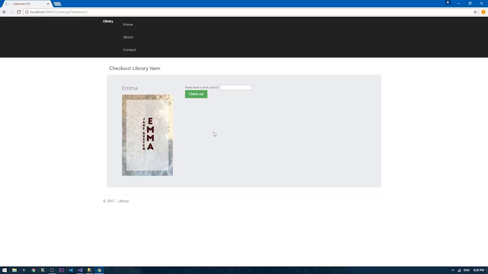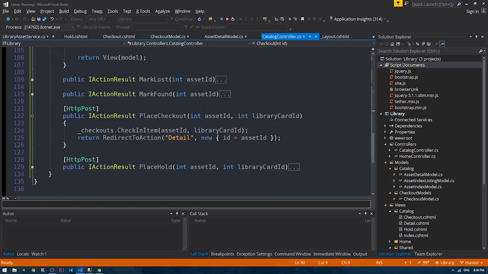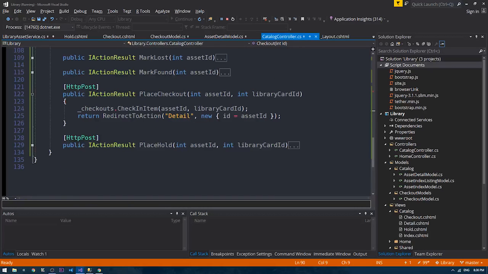And now we're on the checkout page. And so what I'd like to do now is to put the number 1 back in our field here. And then back in the code, let's go to our place checkout action result. And I'm going to place a breakpoint here. And in fact, I already see the error. So I'm calling checkin item here inside of our place checkout method. So let's just go ahead and run the method anyway and be sure that we're at least passing our asset ID and library card ID.